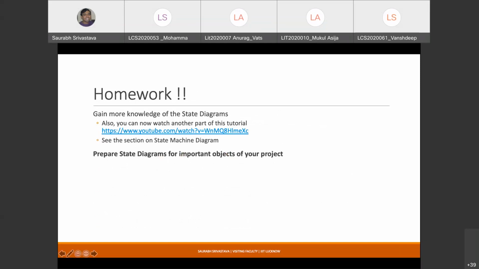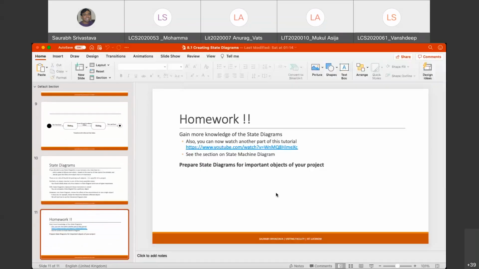You'll have to add some state diagrams for it in your project. That is what the homework says. Any queries, if you have, you can ask. It's okay. You can, of course, go back and check out this lecture.